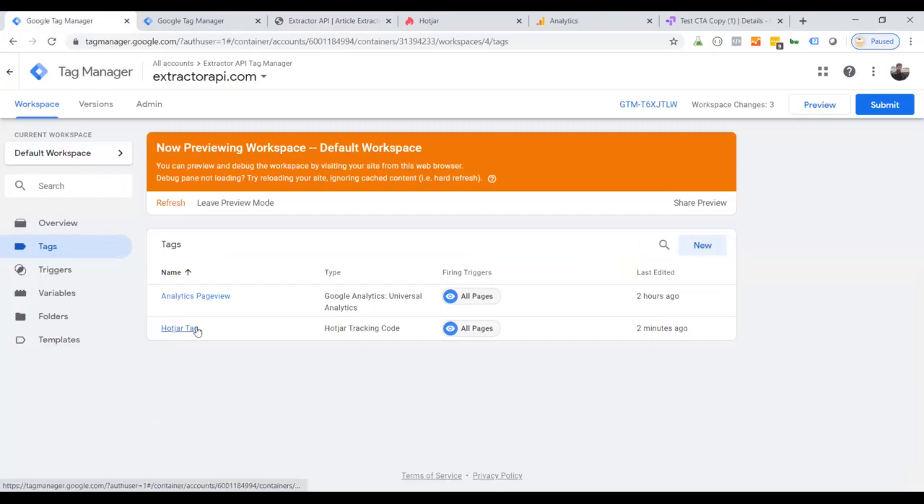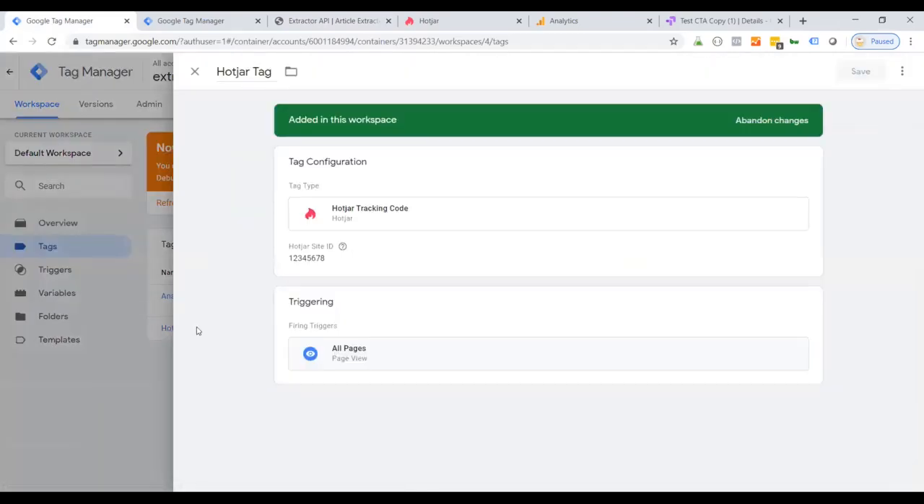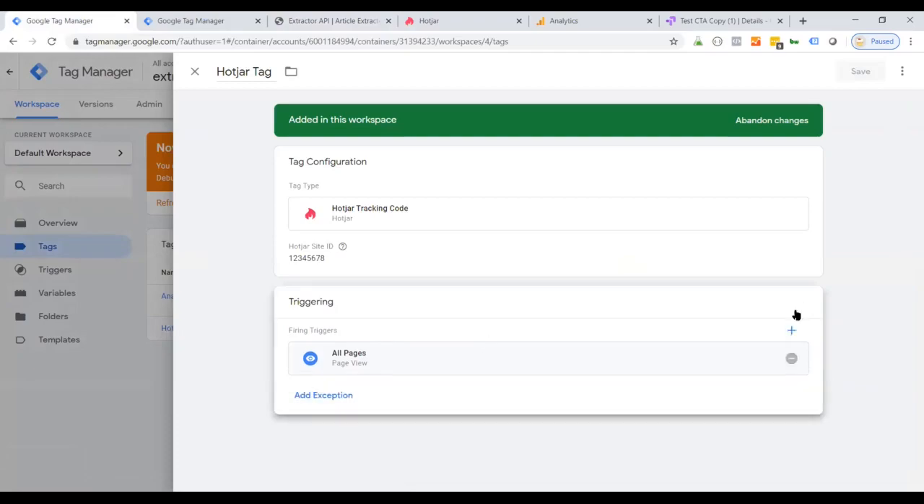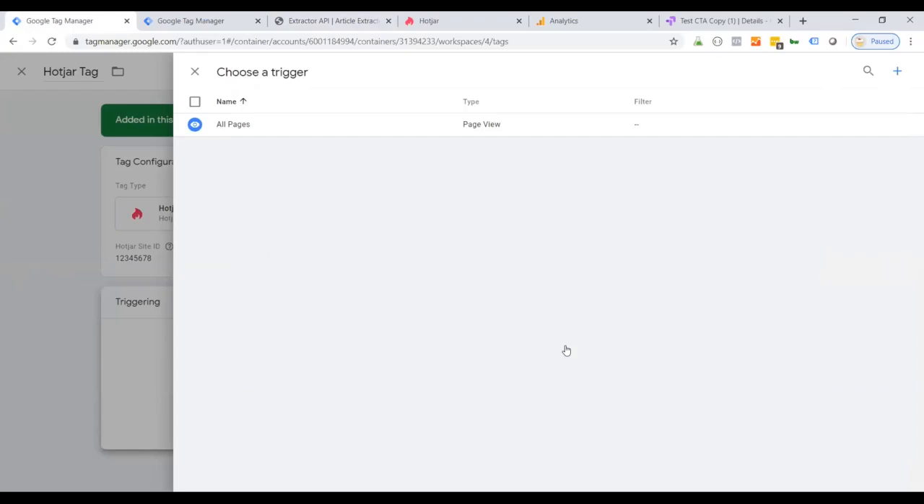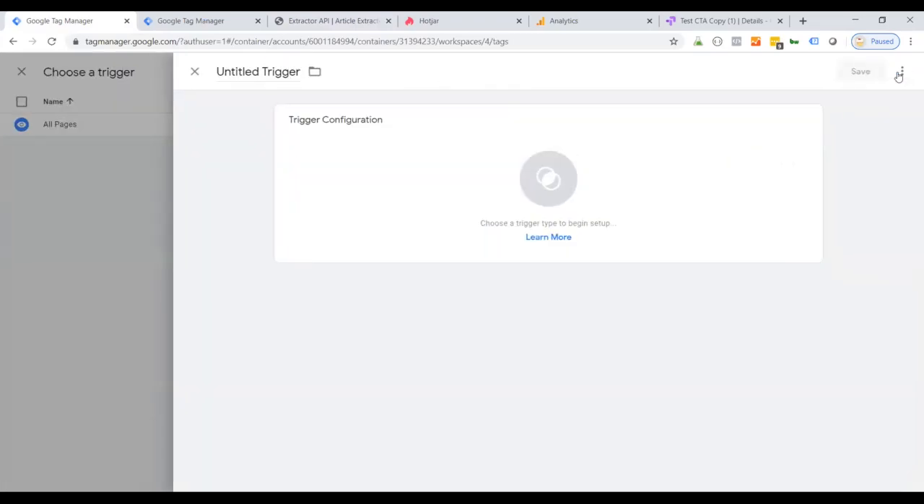So I'm gonna click back into the HotJar tag here, and we're gonna go back to triggers. We're gonna edit. I'm going to remove the all pages trigger because we don't want that. So we're going to add a trigger. We can actually just make a new trigger right from here by clicking this plus sign in the upper right. So making a new trigger, and I'm going to name it pricing page view because we're only concerned about the pricing page.